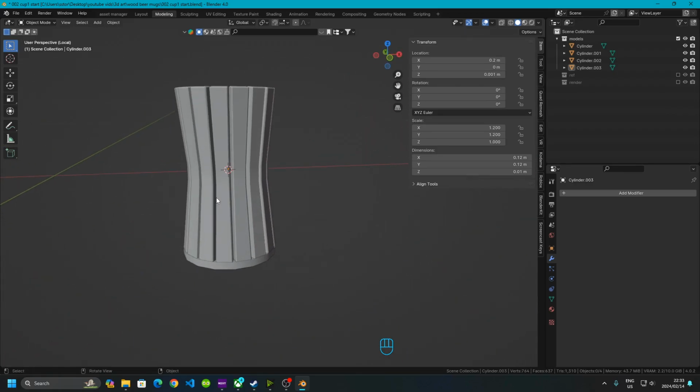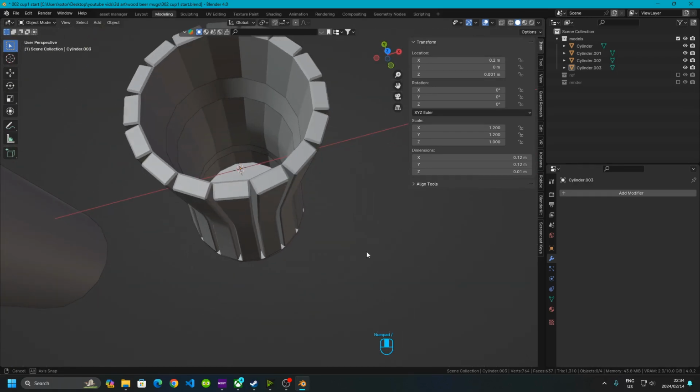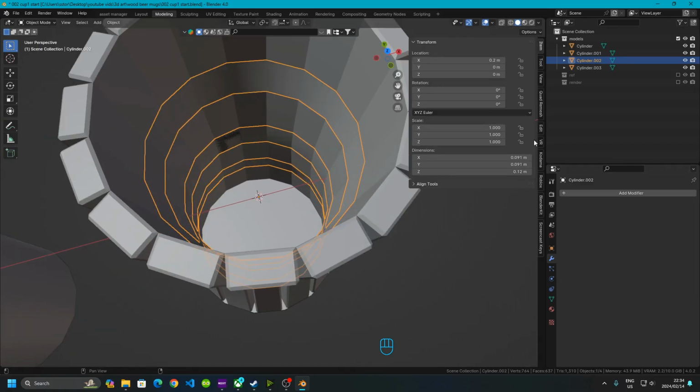Now we're going to go back out of isolation mode, slash on the numpad. We're going to grab these bands. We're going to change the dimensions to be exactly 0.1. Yeah, 0.1.